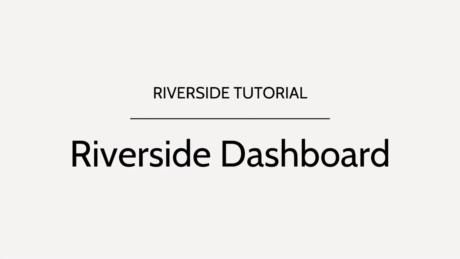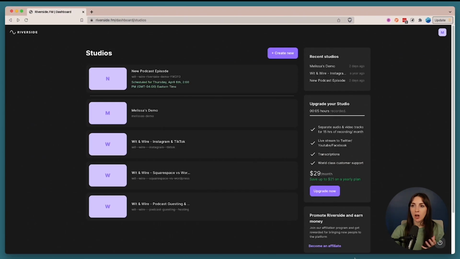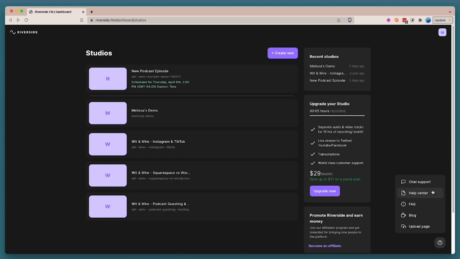Now that we have a quick preview of how the platform works, let's log into Riverside to start creating. First, let's take a tour of the Riverside dashboard. When you log in, on the left, you'll see your studios, and each one of these represents an individual podcast episode or a live stream. Then on the top right, you can change your account settings or billing info at any time. And if you click the question mark on the bottom, you can either contact chat support or open up the Help Center with additional support articles.